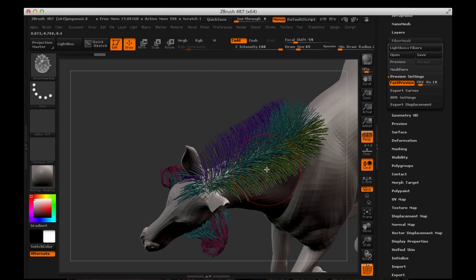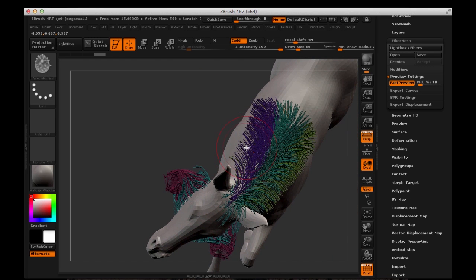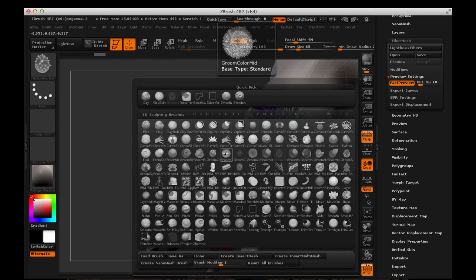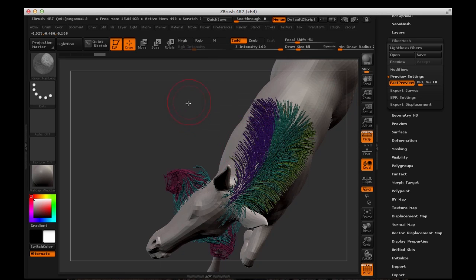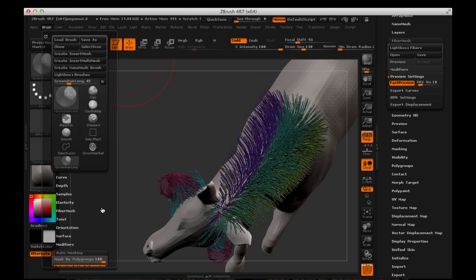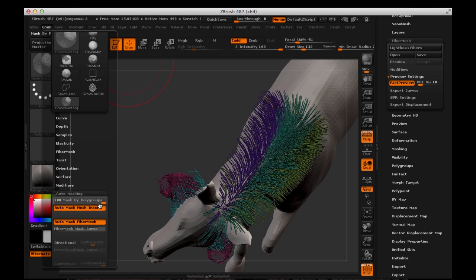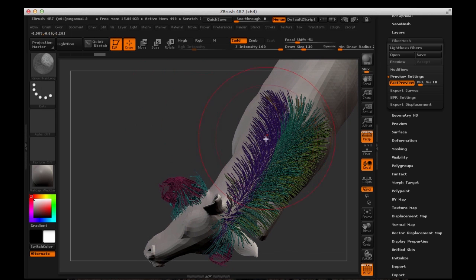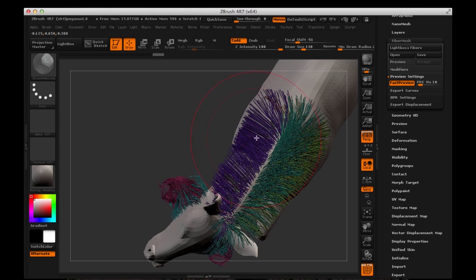What I'm going to do, actually, is turn off symmetry, and I'm gonna grab my groom hair long brush. I'm just gonna double check my modifier, and mask my polygroup is on. So see, it's going to only touch that polygroup.